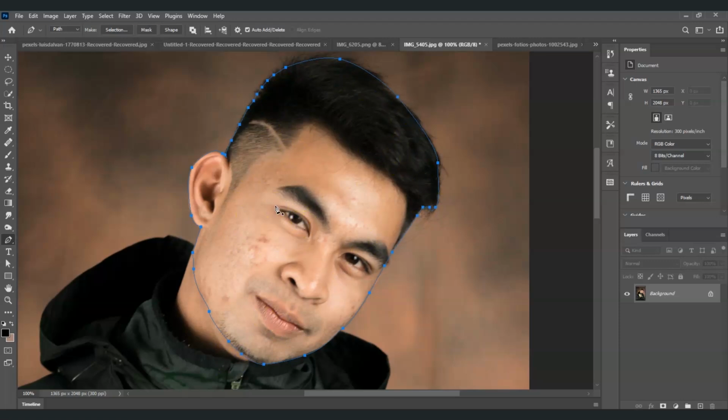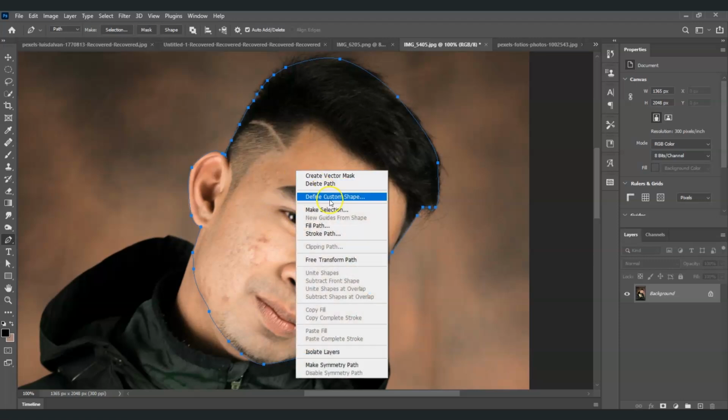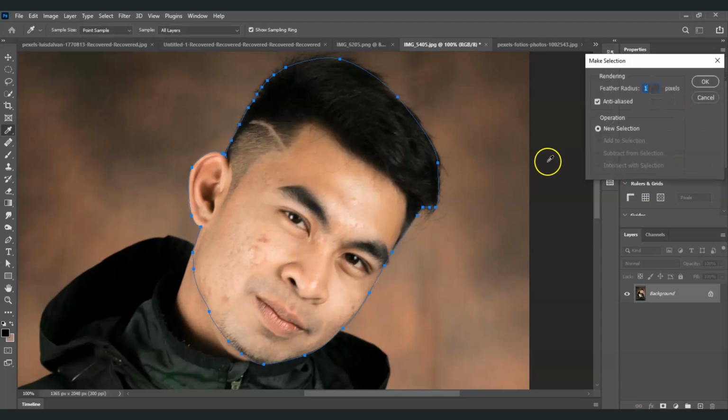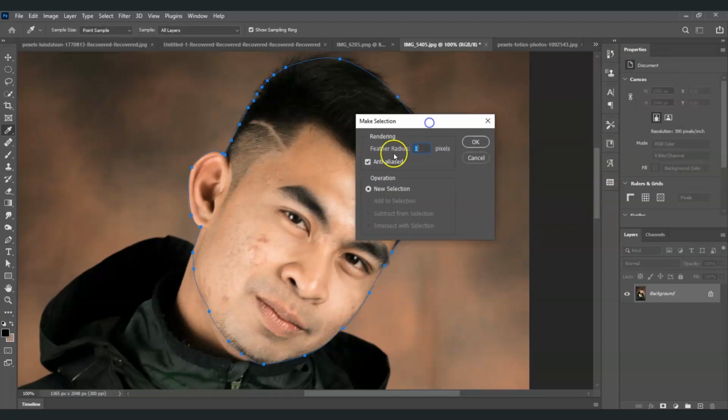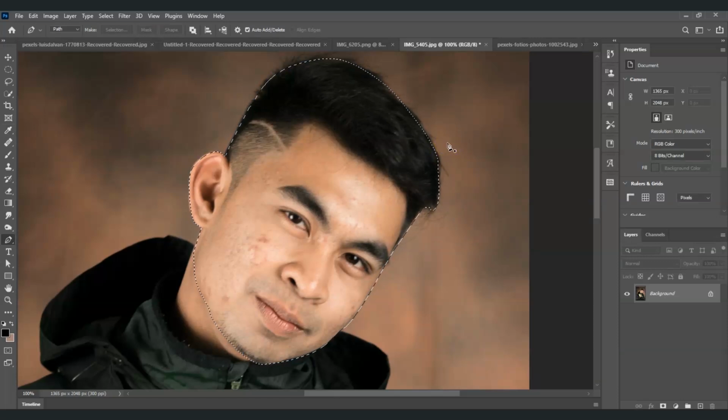To convert this into a selection, all you have to do is right click on it and then choose make selection. Alright, and this make selection pop-up will appear. For the feather radius, I'm just going to set that to 1 pixel and then select OK. Alright, so now you look at that. We already turned it into a selection.